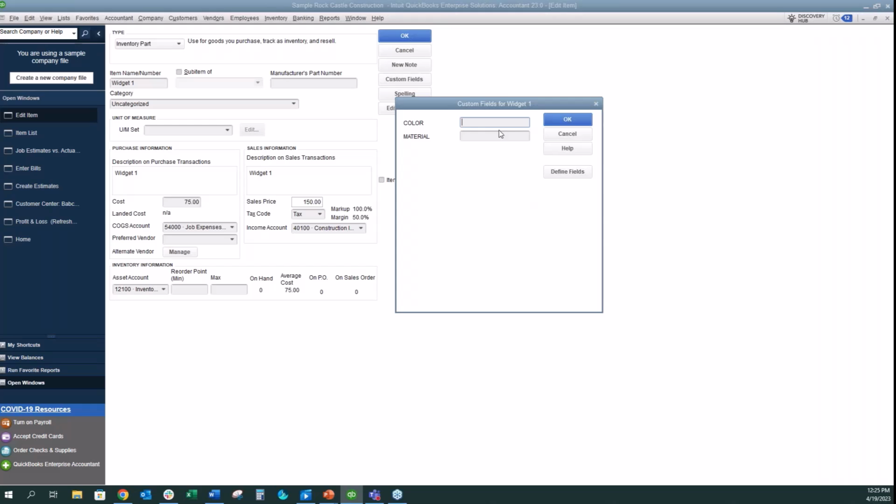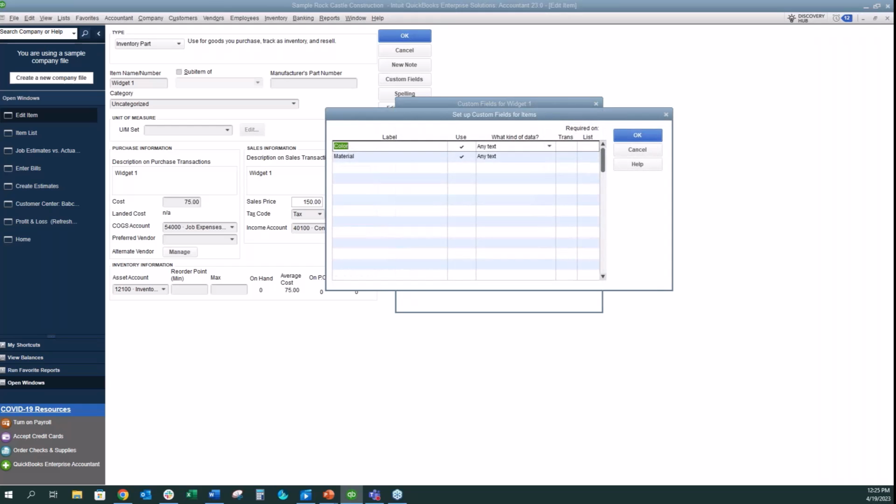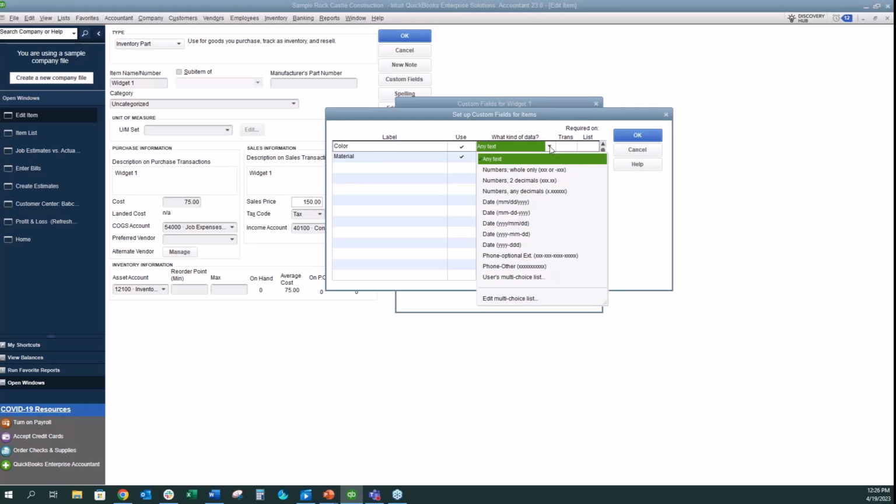Okay, so you can see for this one, they want to track the color of their items and the material. You have lots of options when it comes to setting up custom fields. You label it what you want to see, and then you decide on the kind of text. So you can have any text, numbers, dates, or multiple choice. I always tell my clients, if you can, stay away from using any text.